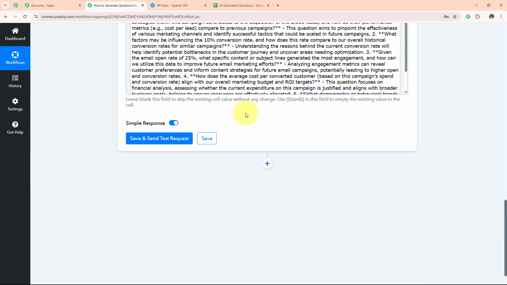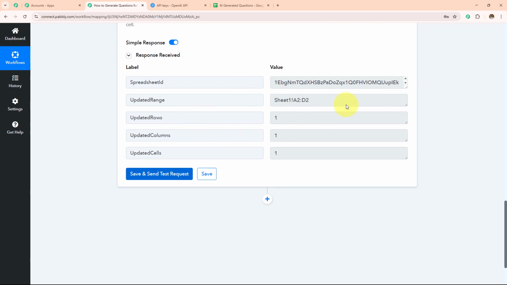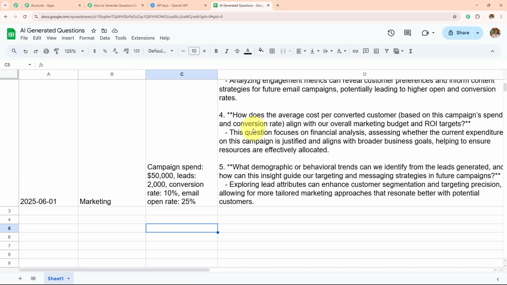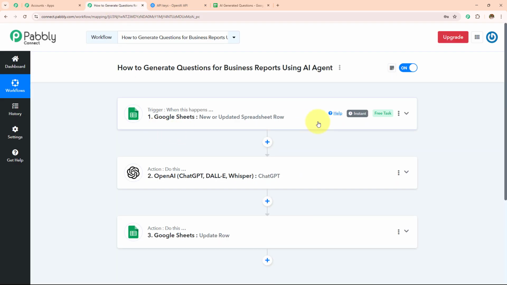Here I have entered all these details and after entering all the required details, I am simply going to click on the save and send test request and here we have received the response. Now let's open my spreadsheet and here we can see that we have added the same exact response to my Google Sheets spreadsheet. Now to summarize, we took Google Sheets as a trigger application where we made connection with Pabbly Connect. We received the response in this workflow and then we wanted to generate the questions based on that. So I took my AI agent as OpenAI, generated the questions and added that back to my Google Sheets spreadsheet. So this is how this automation workflow is going to run, and here we have successfully created automation between Google Sheets and OpenAI with the help of Pabbly Connect.